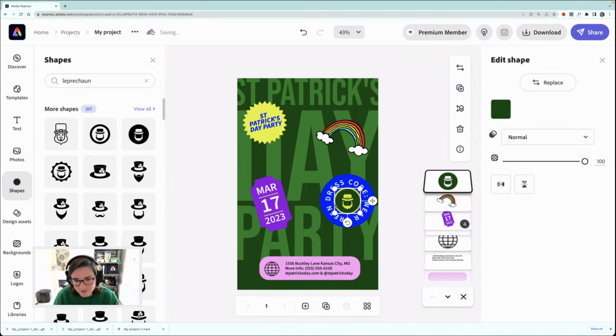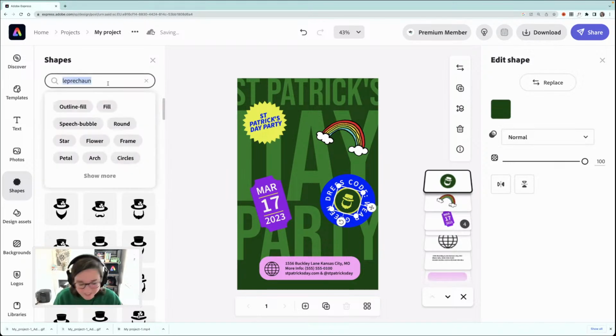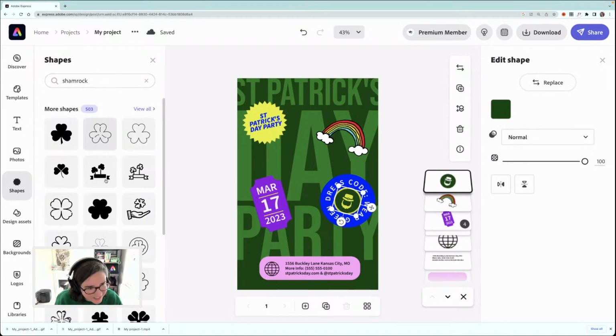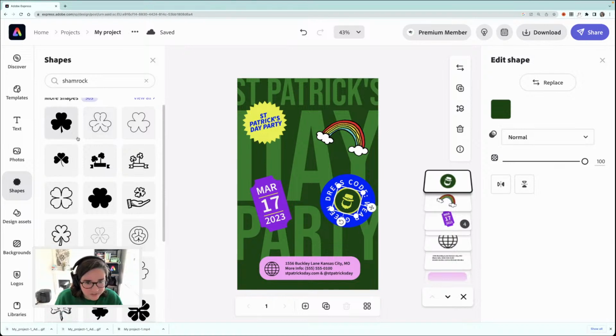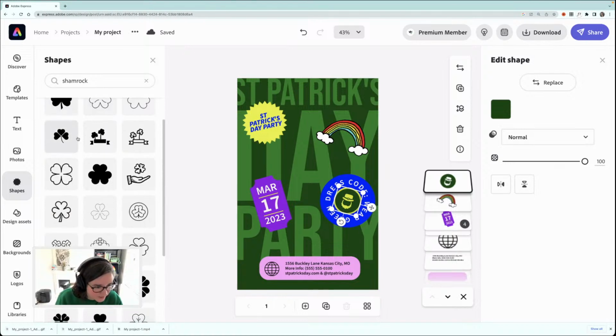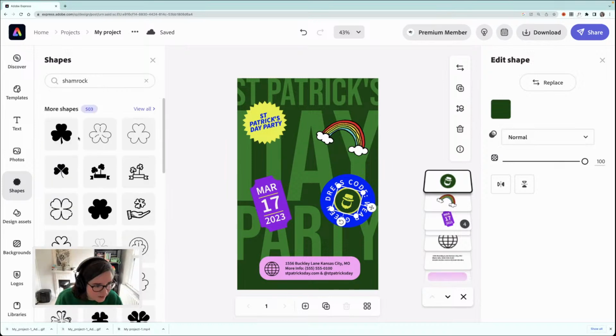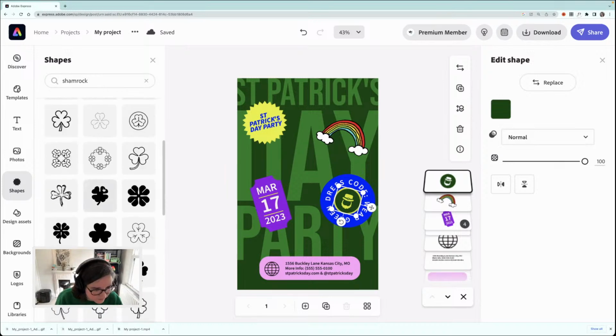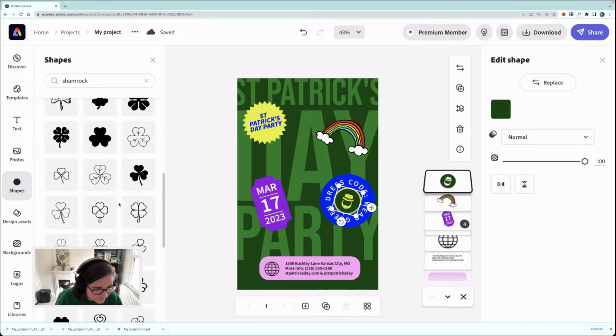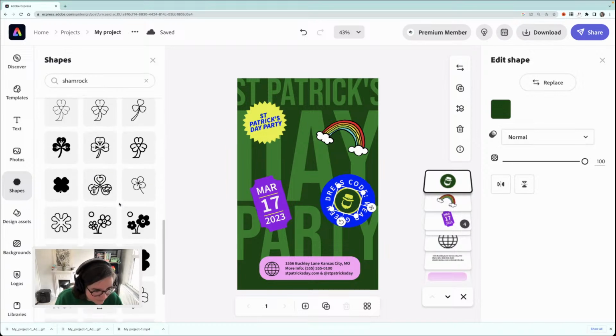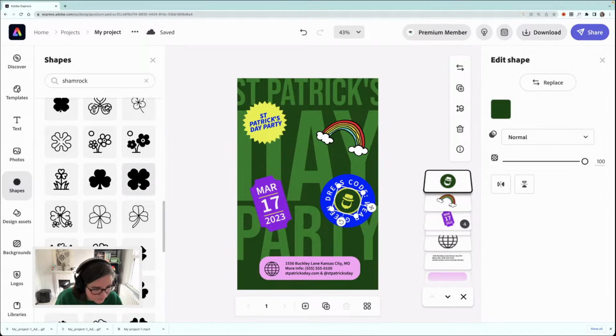Okay, so we've got a leprechaun in there. Let's put him on a jaunty angle. I don't know why, but everything I design has to be on a jaunty angle. Let's find a shamrock. Let's see if I can spell that. Nice. Okay, awesome. These look really good. It's got to be a 4-leaf one, hasn't it? Does it? Maybe it can be 3. I'm going to go with this one.